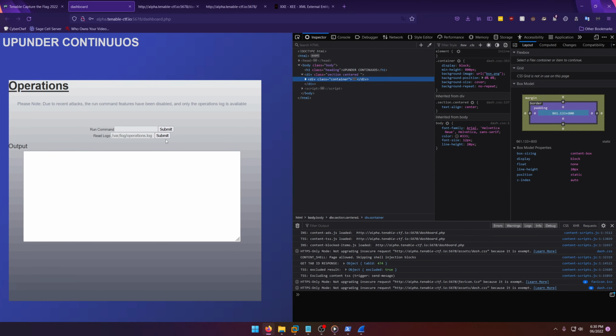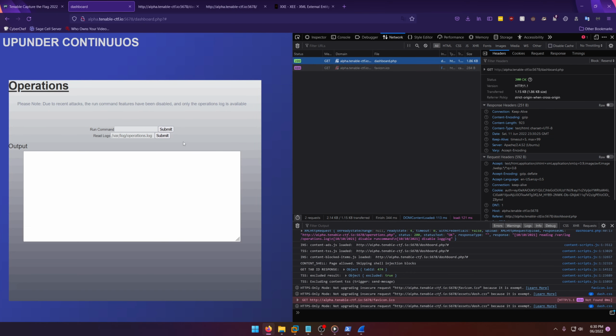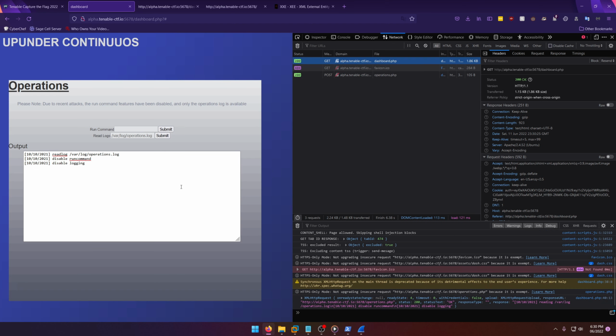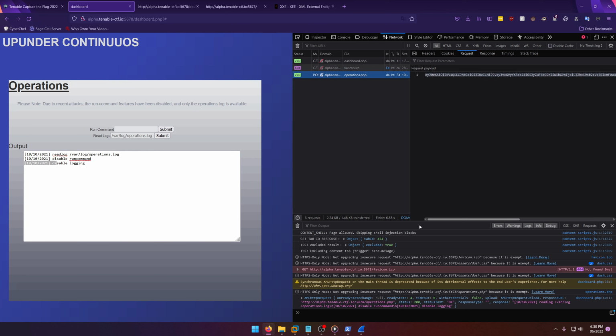Well, we're going to inspect and we're going to actually go ahead and just submit this just to see what it looks like on the network side. And it didn't actually do anything. Okay, there we go. So I guess it prints the operations log and it just says disable run command, disable logging. Okay, so if we look at the operations request right here, you'll notice that there's a JWT token here, and I can expand this out a little bit so you can see it better. And the way we know this is because there's little periods in between what looks like base64. Awesome. So let's grab that and see what it decodes to, shall we?